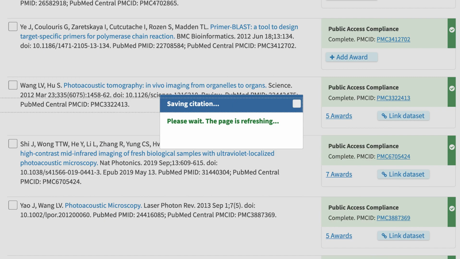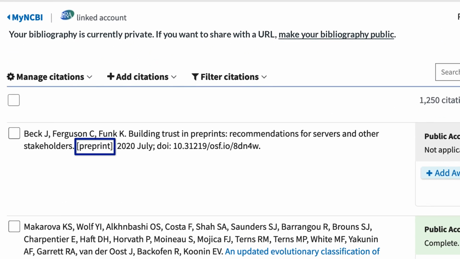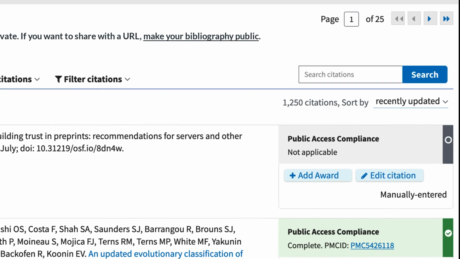Once you save the citation to your bibliography, it will be included alongside your other publications, with the designation preprint in brackets. If the work reported in the preprint was supported by an NIH grant, you can select Add Award to ensure that the preprint is recognized as a product of your award and can be reported to NIH accordingly.